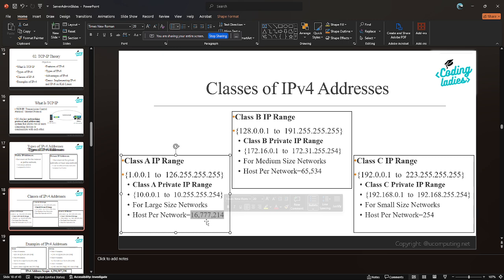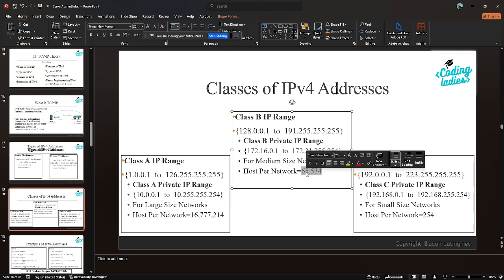So it is plenty for class A. Then class B, which is 65,534. And also you need the number of IP addresses you will get on the network to give to your clients, your devices, or your customers.